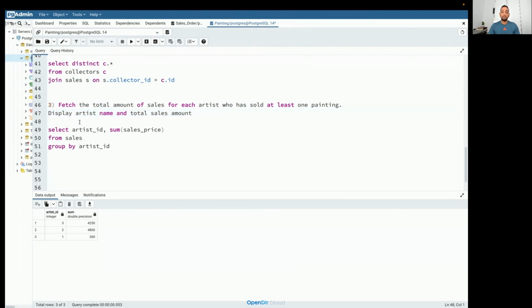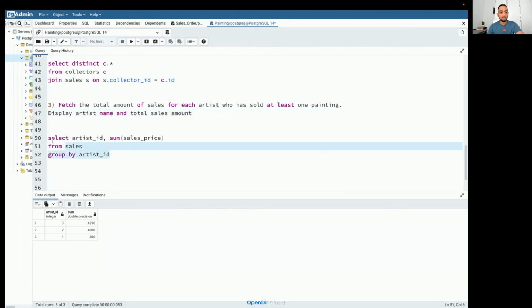So how can we do that? Now I already have this part of the query where I have got who are the artists who have done the sales and what is the total sales amount. In order to display the artist name, how can I do that? Can I use joins here? Can I join the sales with the artist table to print the artist name? Can I do that?